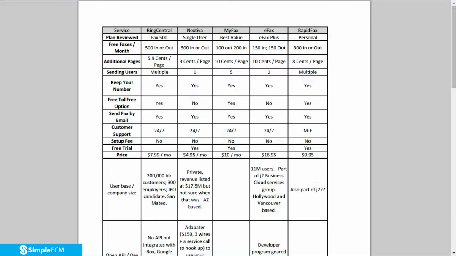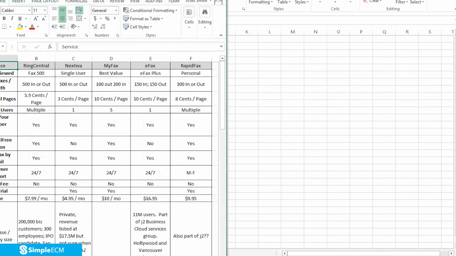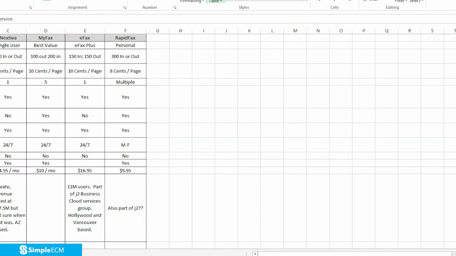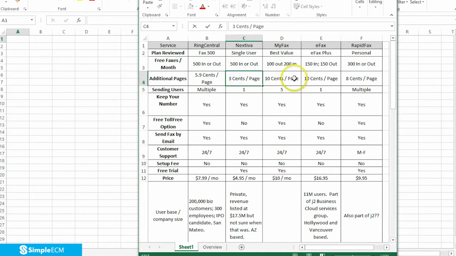So here's the file I emailed in. As you can see, it's a PDF. And when I actually get an email back, it's a slick little HTML email, and it has a link in there to download my converted file. I click that link, I'll get an Excel file that looks very much like my original file, but is in an Excel format. It's fully editable and much more usable than a PDF.